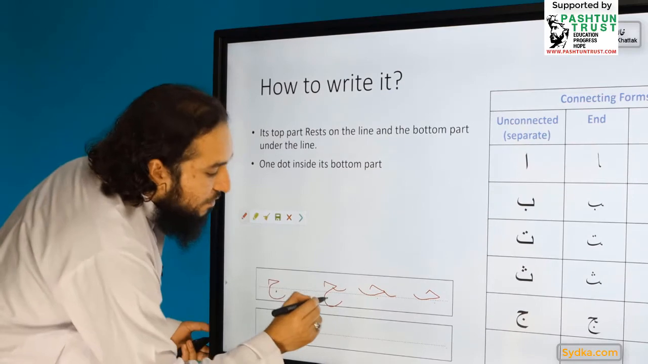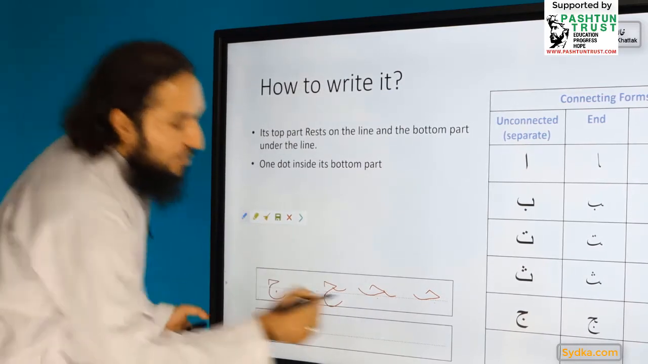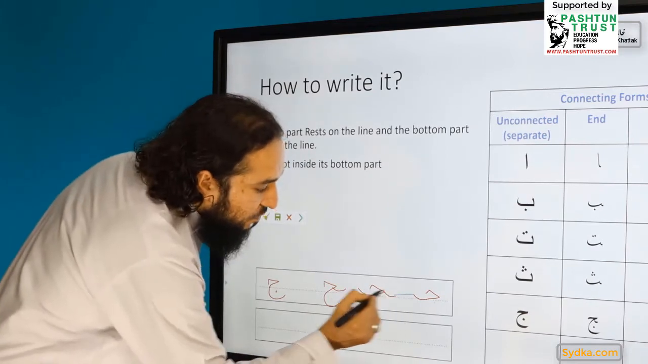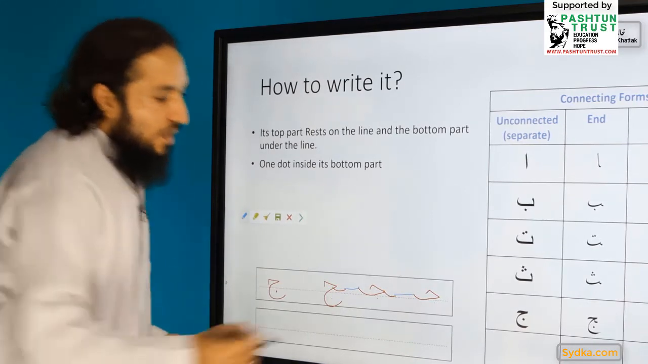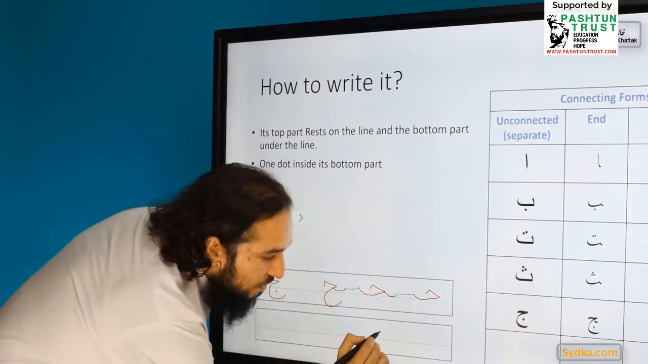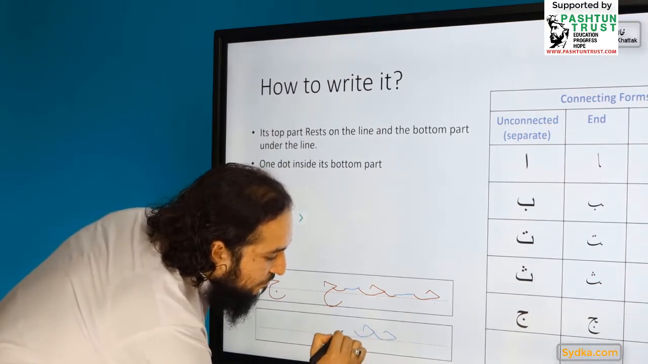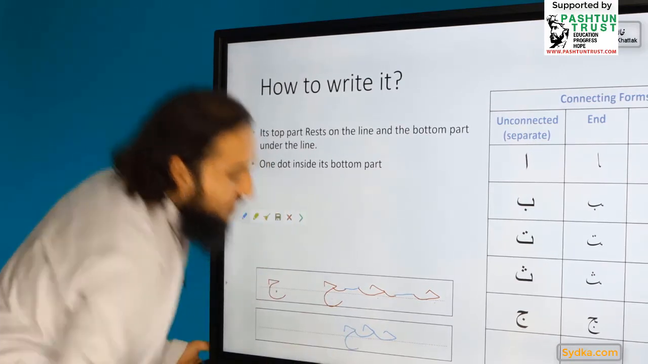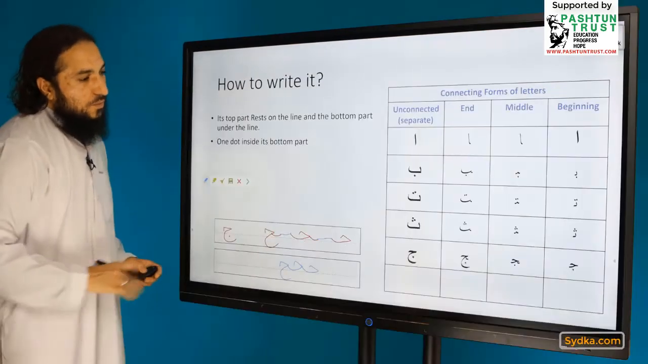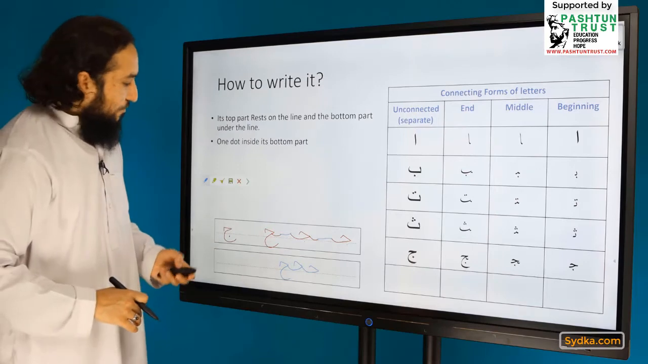Jeem. Can we connect them? Yes, we can. Can you see here? We can connect this with this one, because it's a connecting letter. Let's suppose we write it as one word. It would be like this. So this is in all three connected forms, and this is the fourth one, which is unconnected.